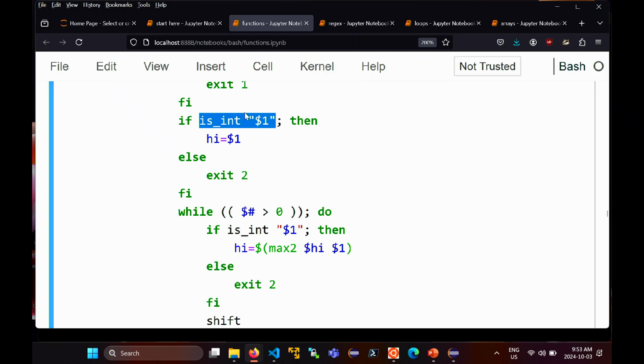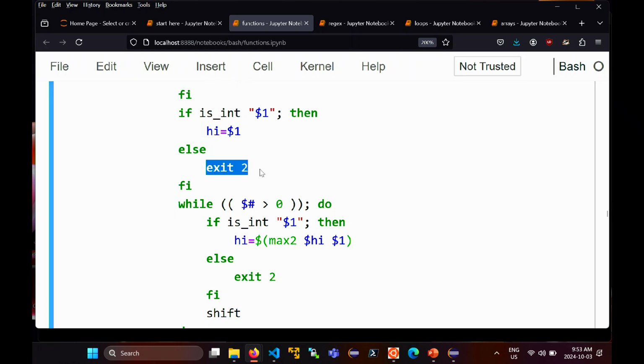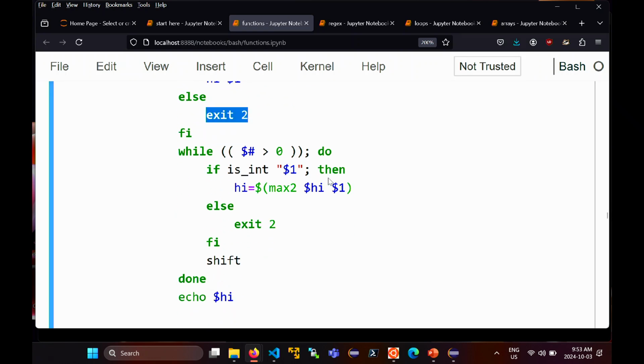So if there is only one command line argument and it's an integer, then I know the maximum value of all my command line arguments is just that value. So it's 1. If it's not an integer, it doesn't make sense to compute the maximum of the command line arguments, so we exit with 2. Okay, I have to show you what shift does in just a second.